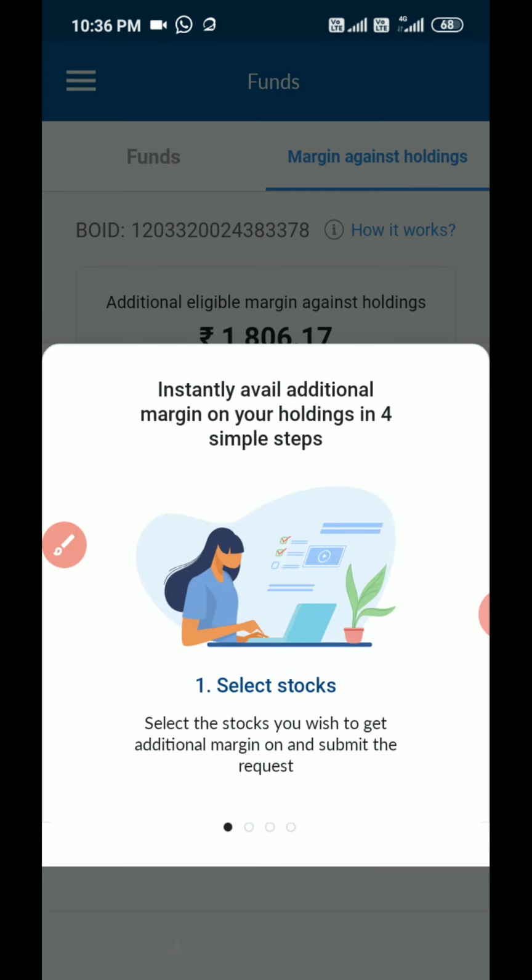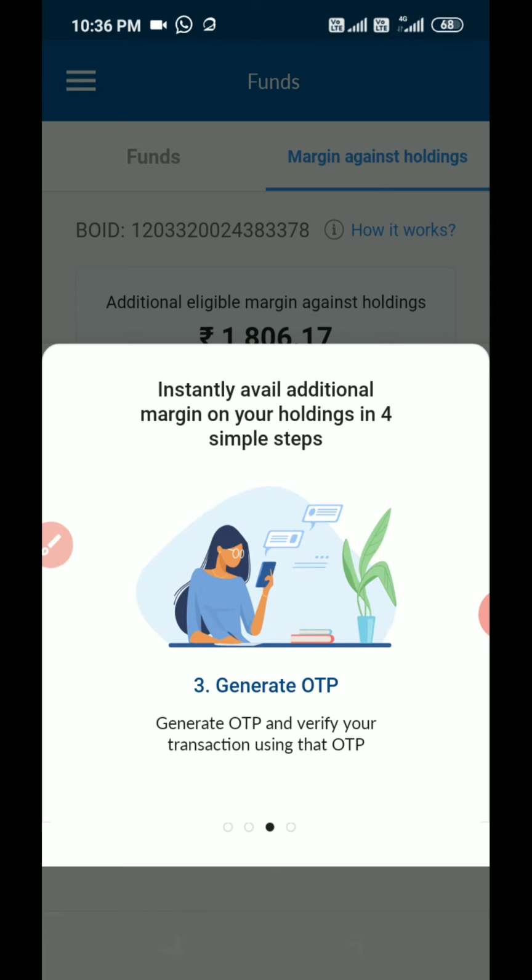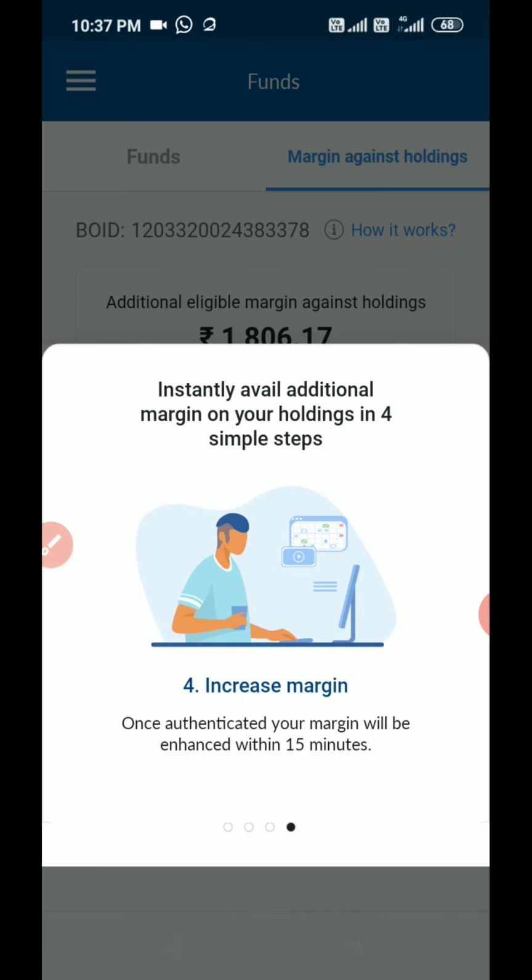Step 1, select the stock you wish to get additional margin on and submit the request. Step 2, you will receive a link from CDSL via SMS or email. Then the next step is we will get an OTP. Last step, just enter the OTP and it will be enhanced within 15 minutes.